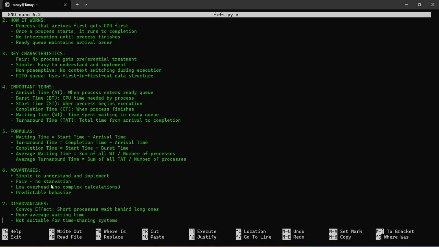Actually, it has to be happening prior to scheduling. If new high priority processes keep arriving, a low priority process may never get done. But in FCFS, there is no problem of starvation. Every process will get the CPU time. Every process is going to be executed.